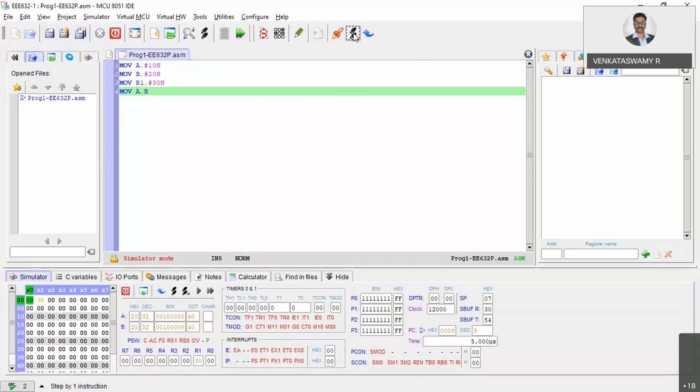Run again. 30 came to R1. And now you see that the 20 came back to accumulator. The B register content is moved, and whatever content was present in accumulator is erased. So previously stored values are always considered junk values unless you take a backup of that data. So it is overwritten. You have to consider this when you are writing a program.